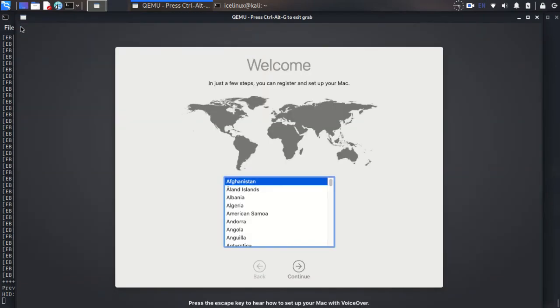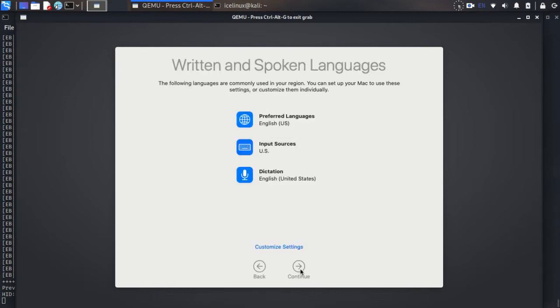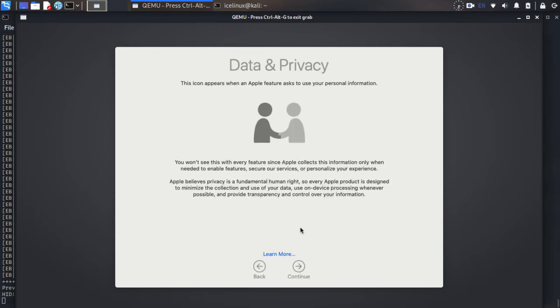Here it runs and these are the first pre-install steps. Choose your language, your region, for example here. Click on continue. Then here is about writing and speaking, data and privacy. Click on continue.